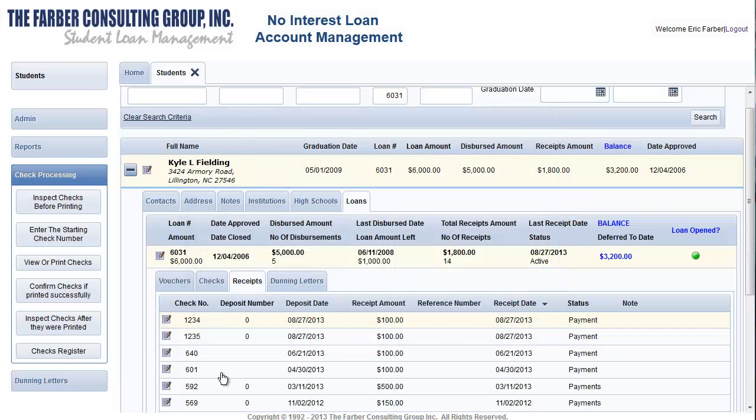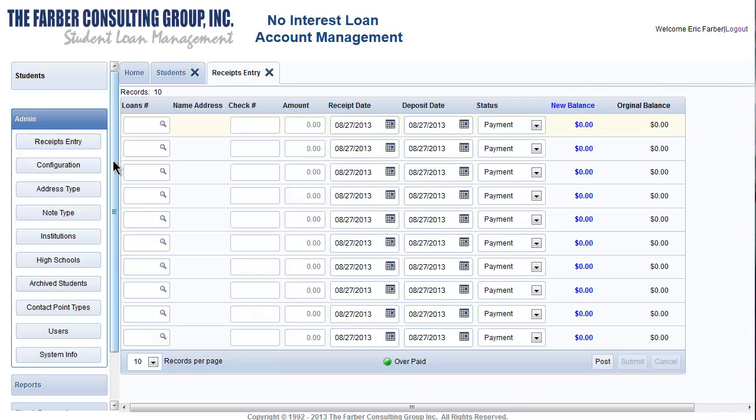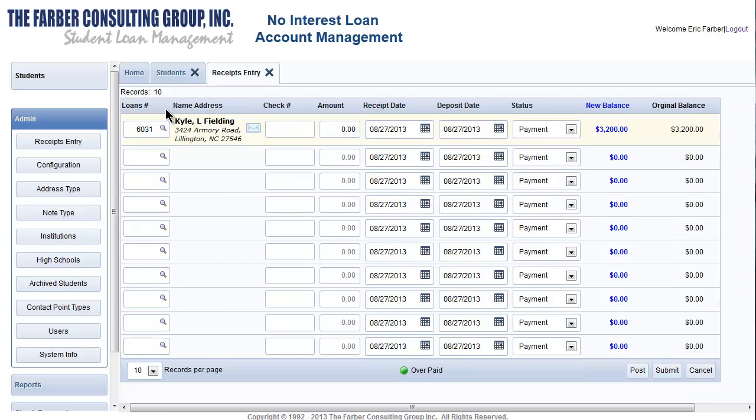However, we have an even better solution that will save more time. If we open the receipts entry, we can avoid all of these steps and automate the whole process. Let's enter the loan number and check number amount. It's saved automatically. We can enter 10 different receipts, and when we click the post button, it gets saved for these different loans. Let's enter another loan number.